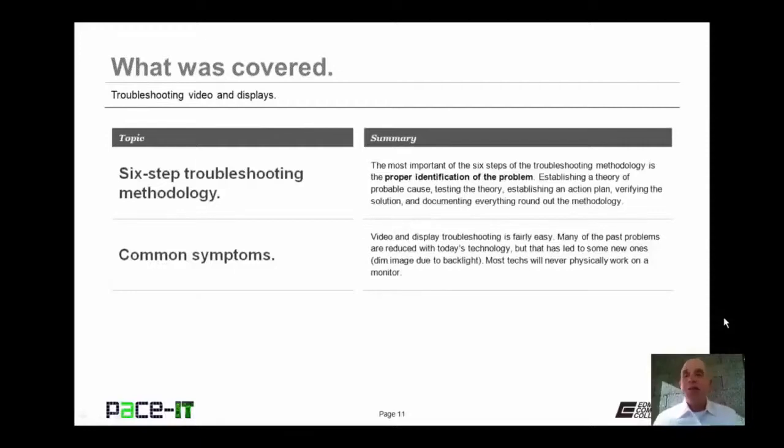Now that concludes this session on troubleshooting video adapters and displays. We talked about the 6-step troubleshooting methodology of CompTIA and common symptoms of problems that might occur with video adapters and displays.